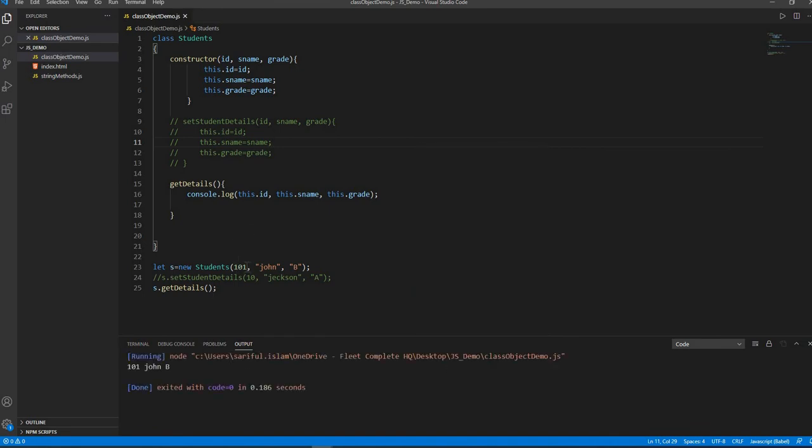Now you can see it's giving you 101 John B, and it's coming over here. So this argument is replacing the parameter in this constructor, so it's initializing this ID, this sName, everything, and it's coming over here, and after that it's calling this get display method, and they are getting the result from here, right? So that's the way you can use a constructor. Okay, these are the benefits of using the constructor method. So I hope it's very clear.